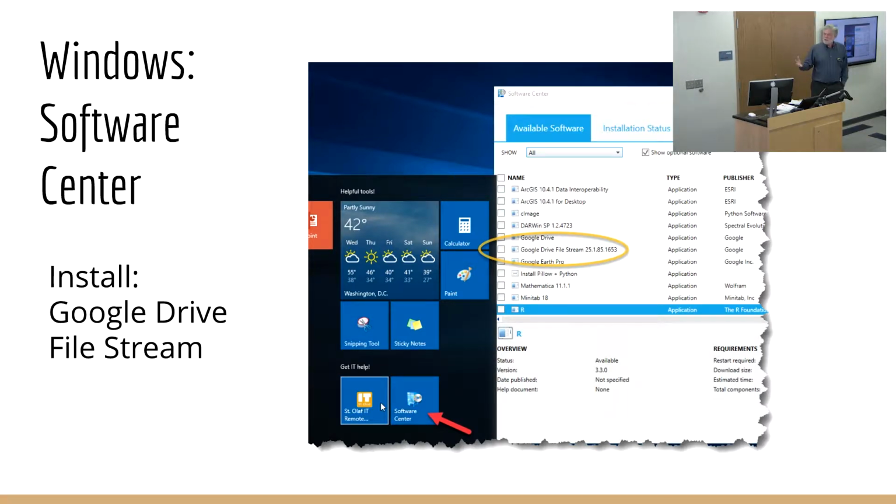I'm curious, does anybody here have FileStream already? So we have people that are already working with it.